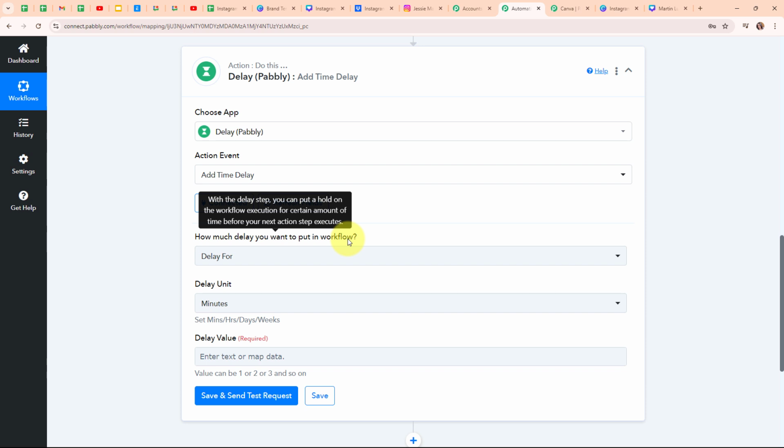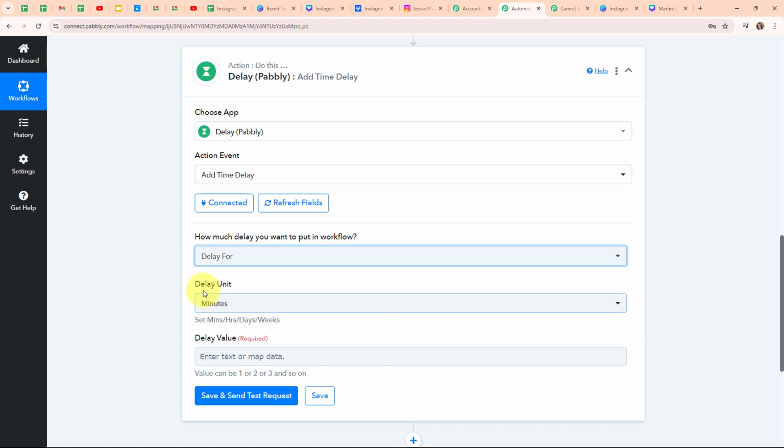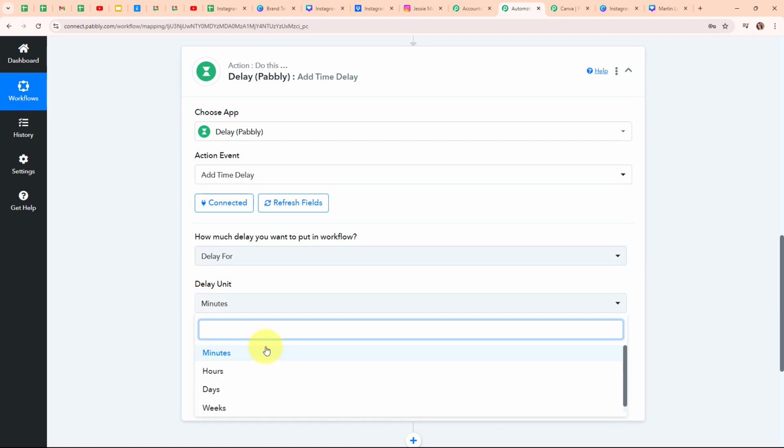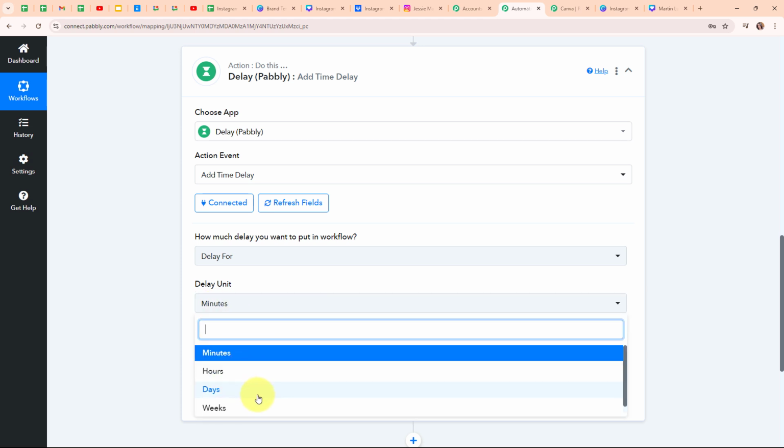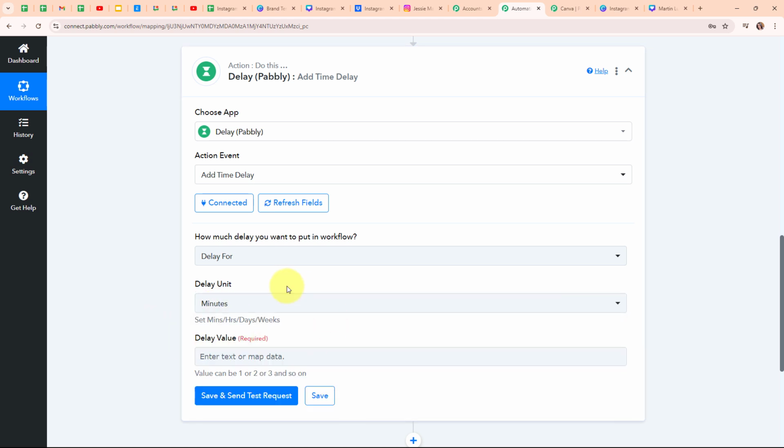So here, as I've already told you, we are going to put a delay for a minute so that we can allow Canva to download the design as an image in JPG format. For this delay time, we are going to select the type as delay for, and for the delay unit, I'm going to select minutes. But if you wish, you can select the delay unit as hours, days or weeks also.